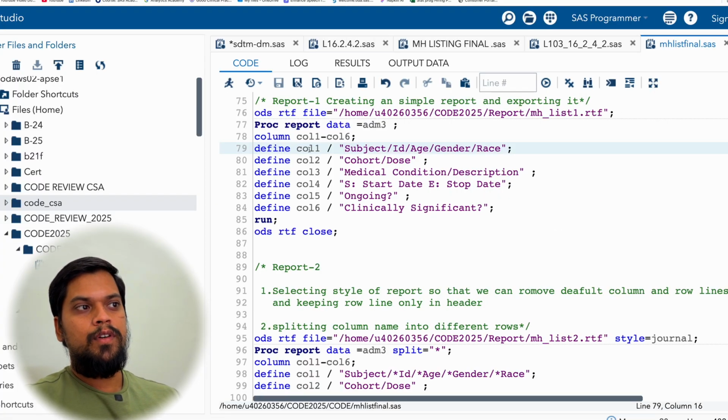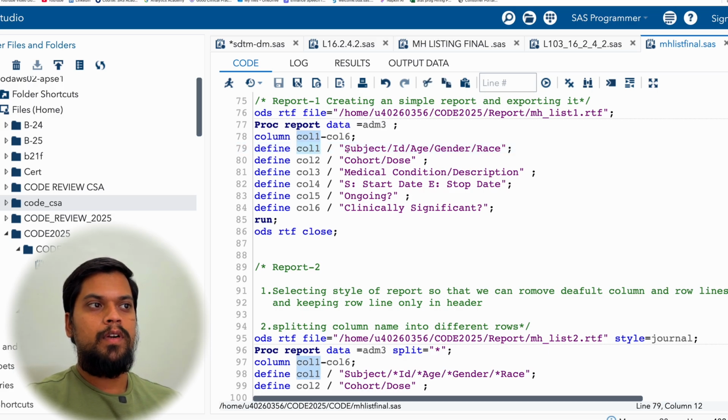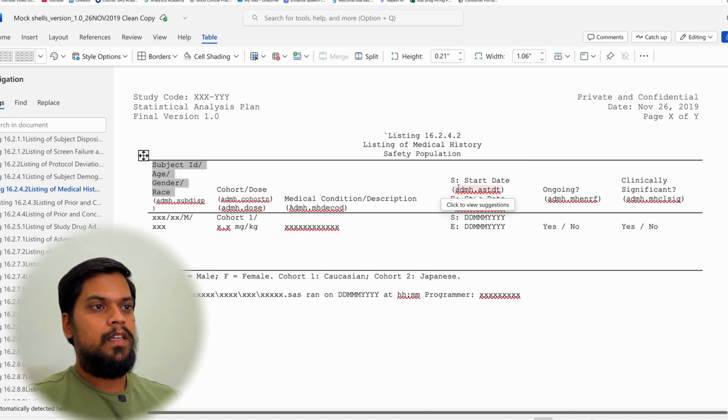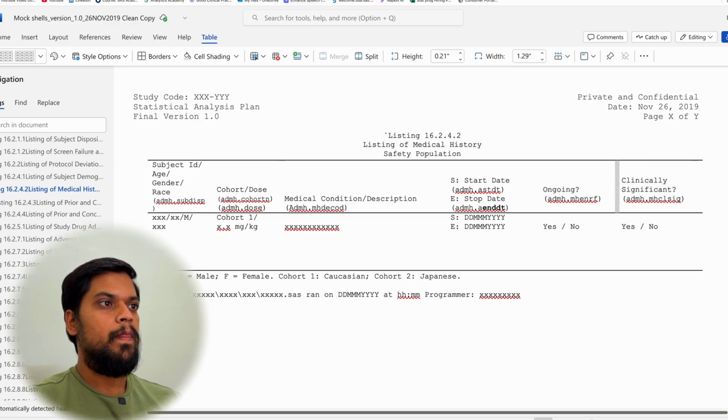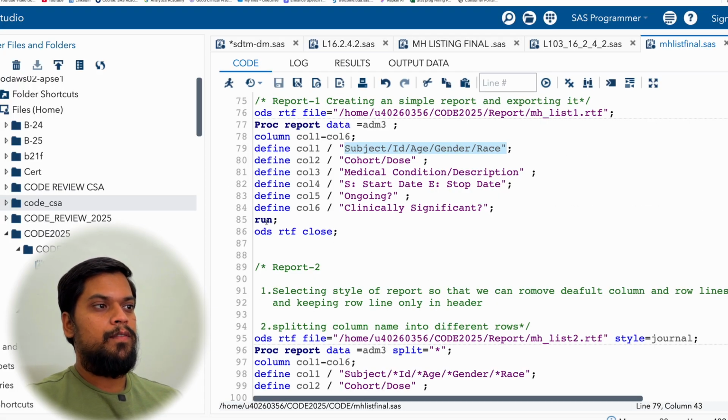What it will do is, even though in the data set the name is col1, the display name in the report will be shown as this. The same we have done for col2, col3, col4, col5, col6. As you can see, these names we need to give. This is the mock shell, and you need to generate a report like this. So we have given the names. After that we run, and finally ODS RTF close, because this many variables are what we want in our report. So finally you need to close your report. Output Delivery System, Rich Text Format, and close.